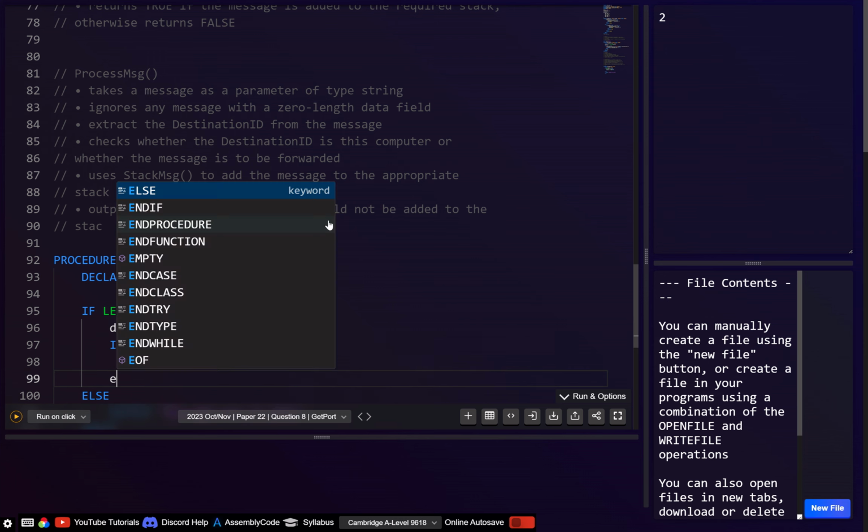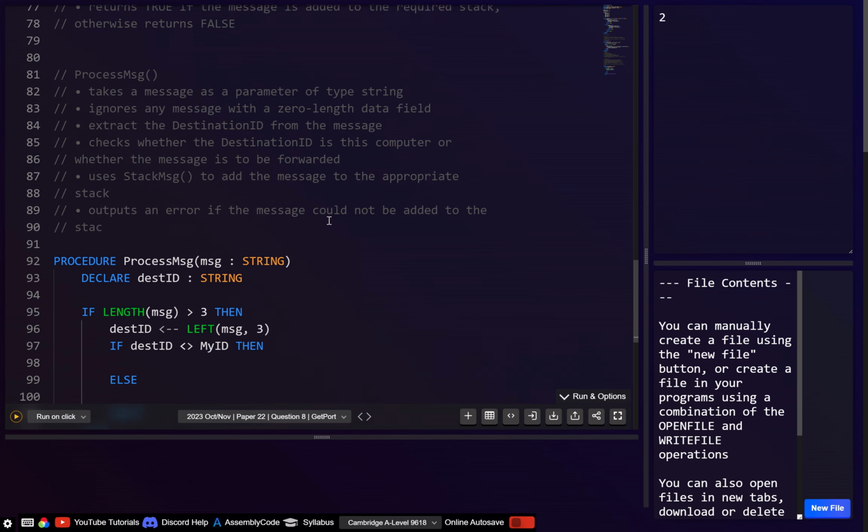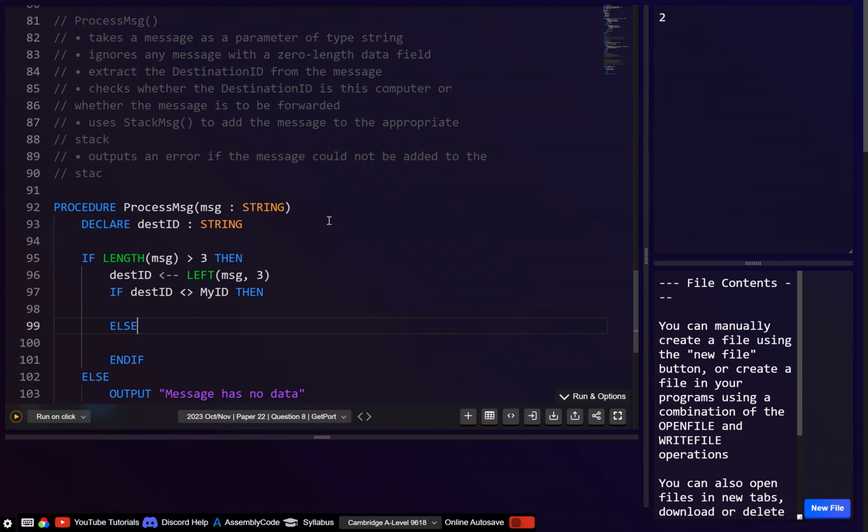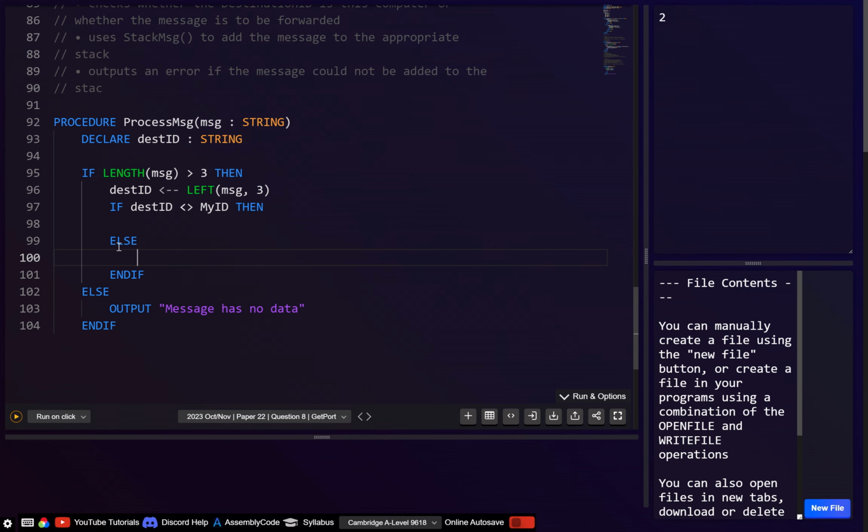And of course, this is where we want to add it to the stack. And again, honestly, I think here we probably don't have to have an output message. So let's not have an output message. I think we don't really need it.